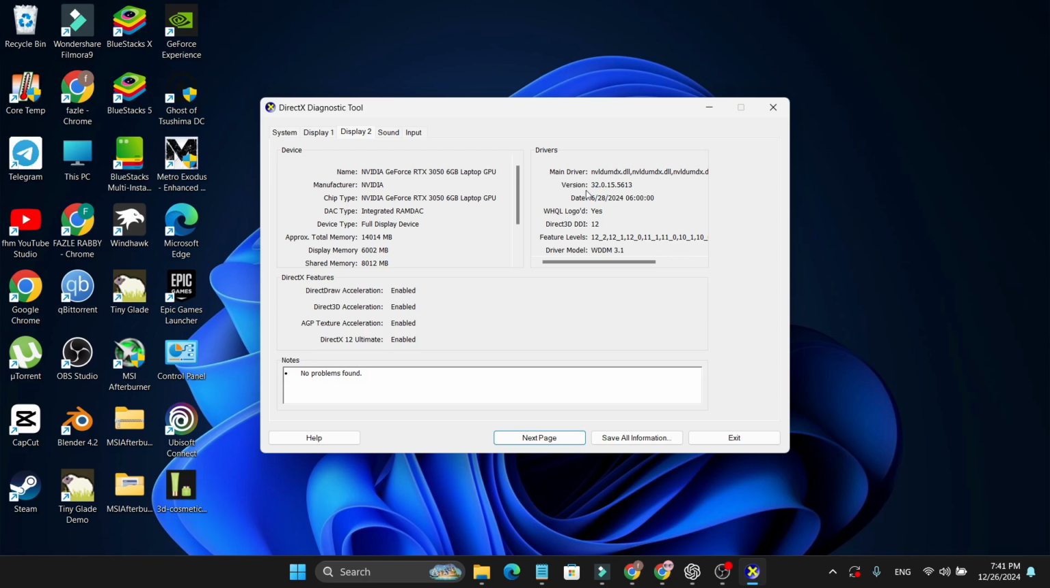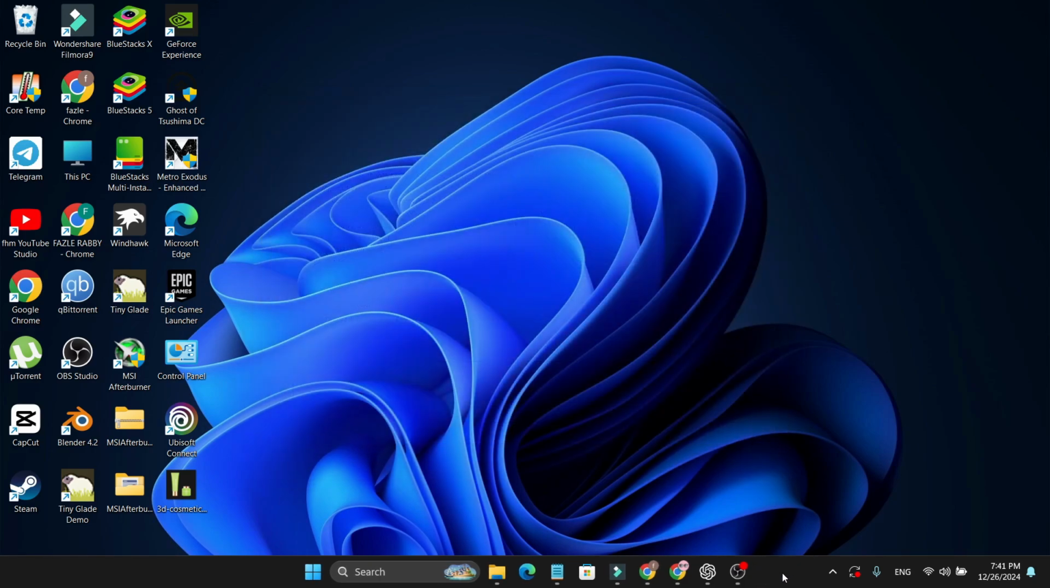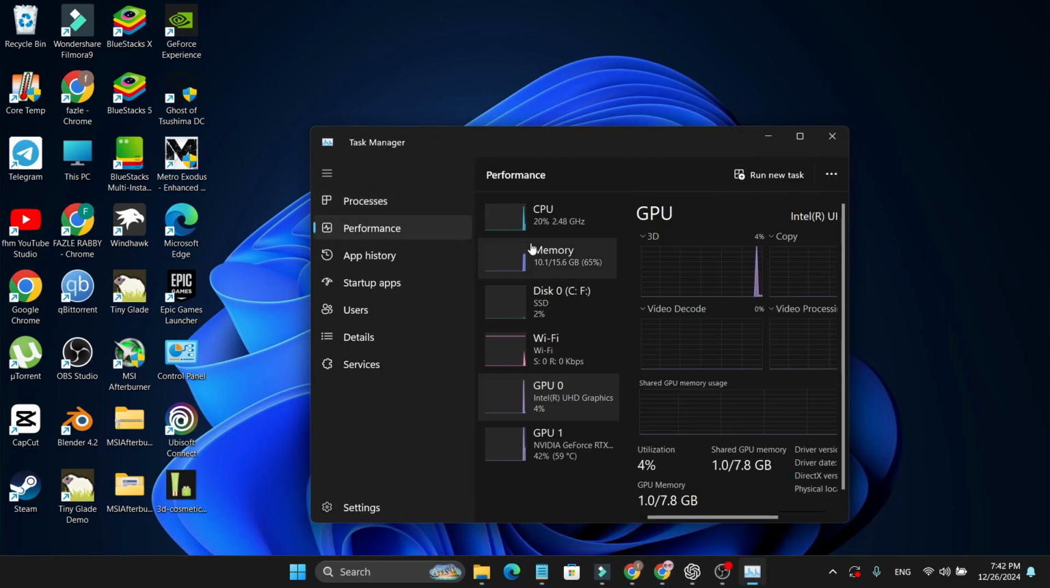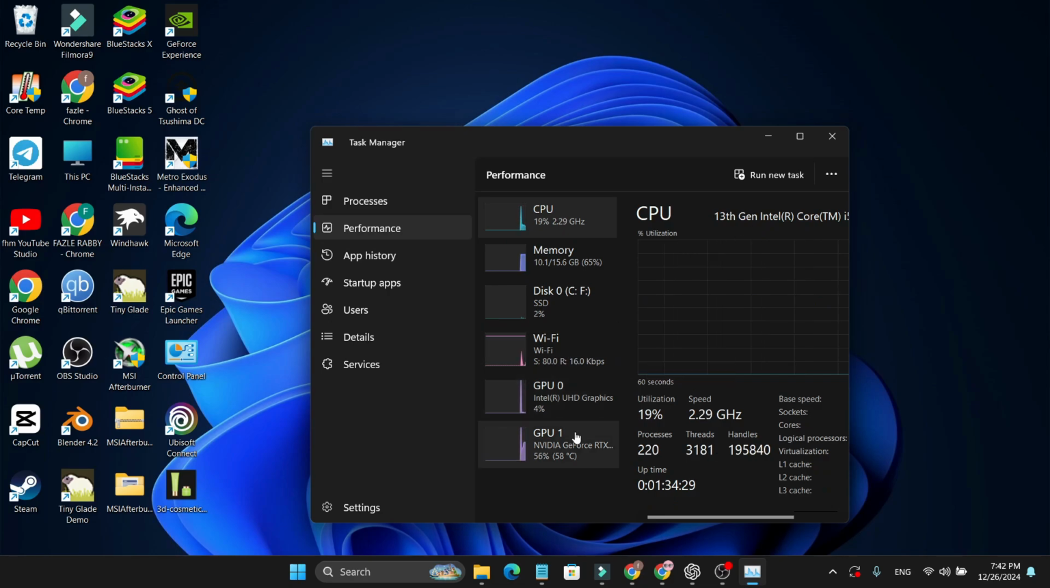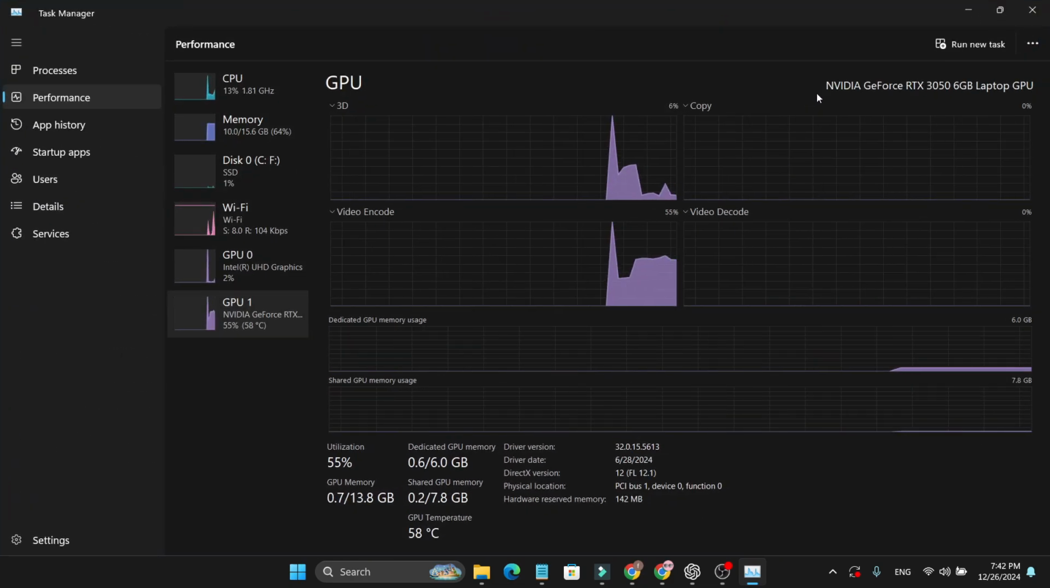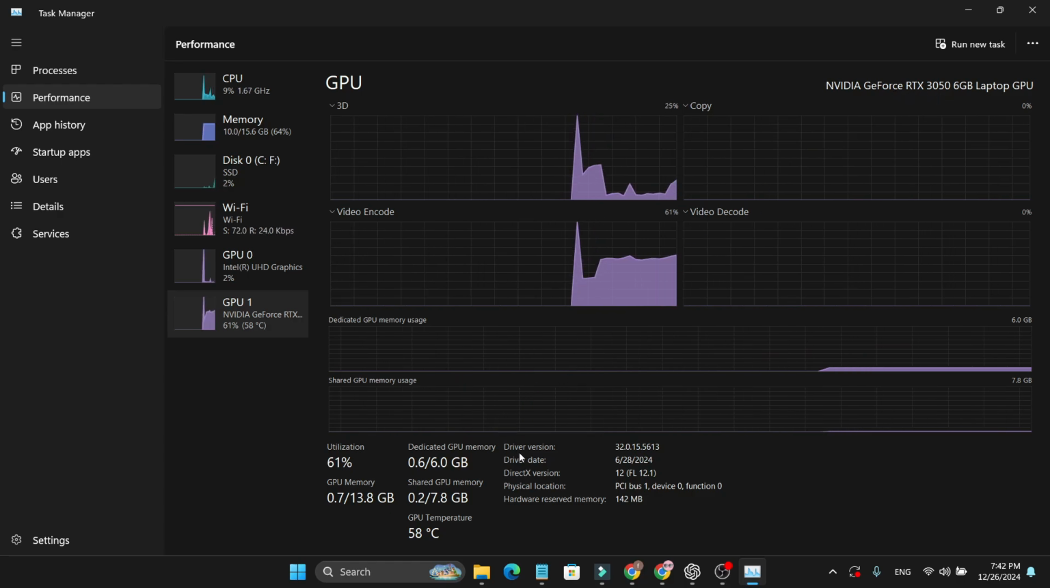There's another method that you can use to check the name of your graphics card. Close it. Just go to Task Manager. Click on the taskbar. Click on Task Manager. Click on Performance. Then here you'll find the option GPU. Now GPU 1 is the main GPU that I'm currently using right now, which is also showing the name here, NVIDIA GeForce RTX. Also, you can find the driver version or the driver date here.